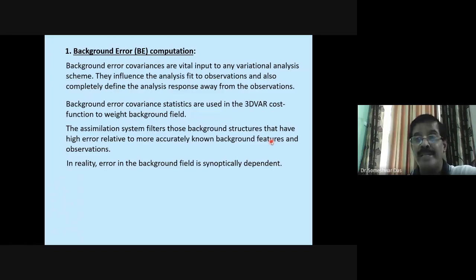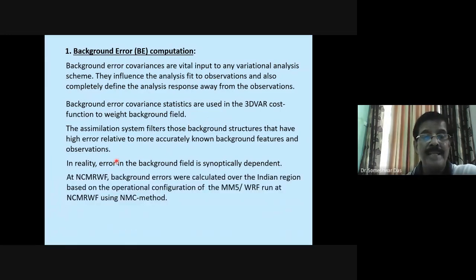To be more accurate, if somebody wants to become very precise, right? Because the idea is to get our forecast as accurate as possible, and for that, we need to have the initial condition as accurate as possible. And to get that, we are trying to be as accurate as possible by calculating the background error every month, right? At NCMRWF, background errors were calculated. That was the way we did it long ago.